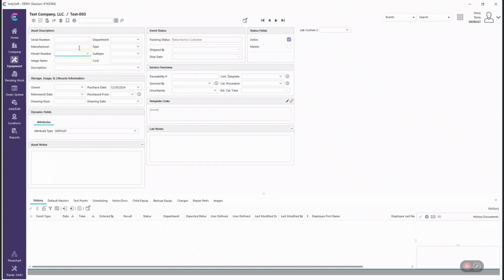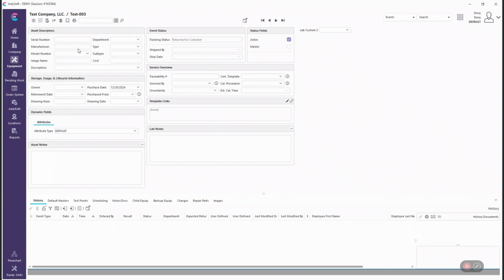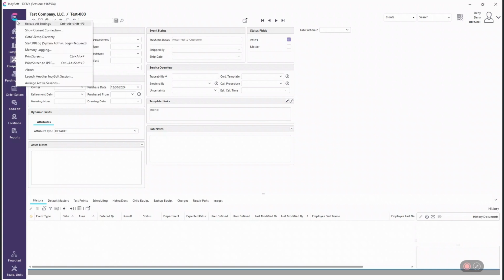And as you can see here, I cannot interact with this. So one thing that I realized on the deny user is I was actually blocking the user access from modifying the manufacturer at all. That is why we were looking at a gray field for the manufacturer. It was something that I had missed based on the profile type that I had cloned over. So I just updated those settings. That should remove the gray box for manufacturer from being able to choose from.